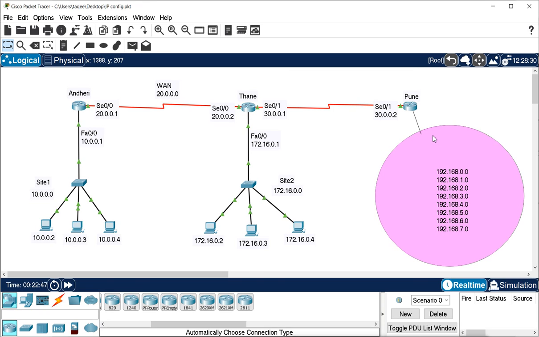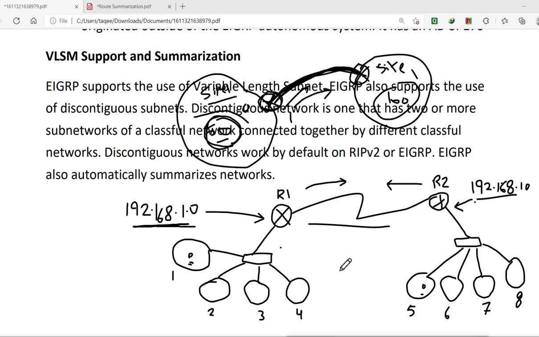Now the manual summarization, you can't do it for the RIP. You can do it for OSPF, but for that you have to make sure you configure the different areas. And here we don't have to configure different areas. We can do the summarization anytime, and we can do it from any interface, on interface basis. That is the benefit of the EIGRP we have. So this is the VLSM, and summarization, it supports the EIGRP.